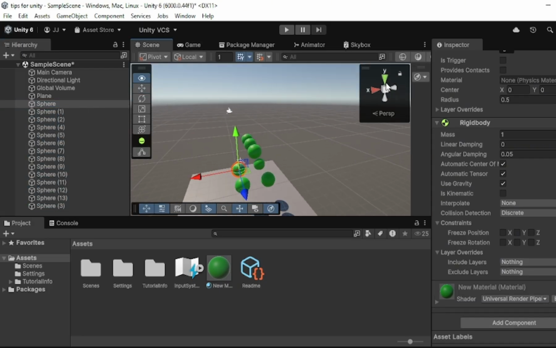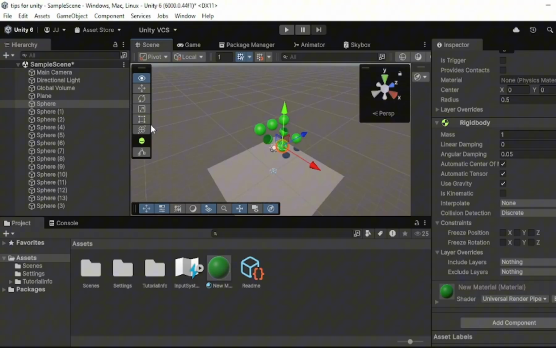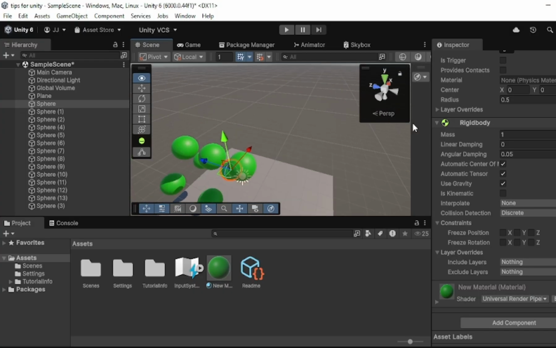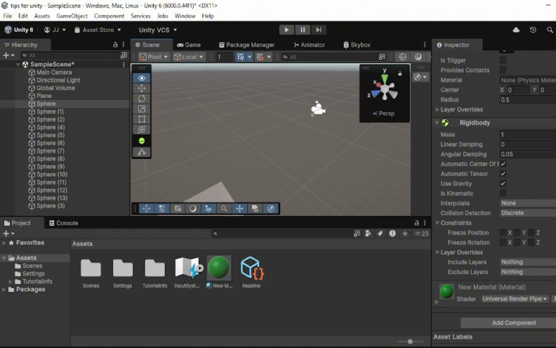And so there you go. Those are some tips for Unity.